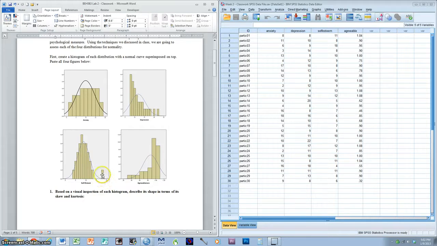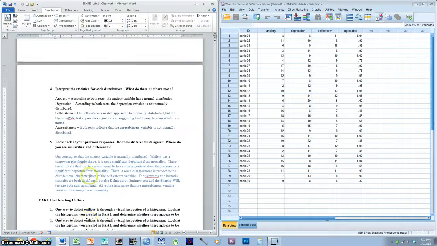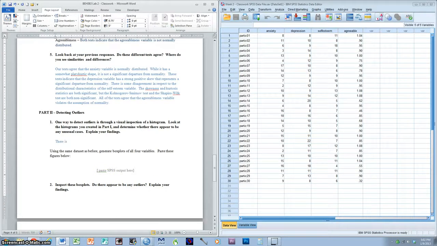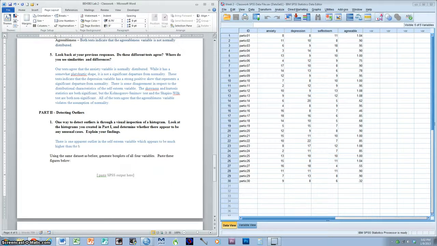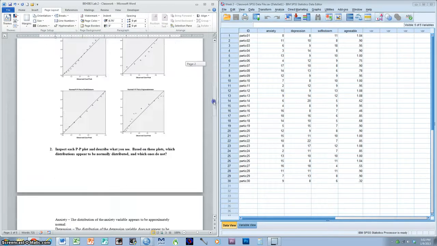So this is a higher value, a value that's significantly higher than, substantially higher than the rest of the observations. Let's say something about that. So we could say that there is one apparent outlier in the self-esteem variable, which appears to be much higher than the rest of the distribution. So it's a very informal way of assessing for outliers. We just take a look and say, hey, that looks like an outlier. But in a situation like this, it's a lot tougher. How do you decide if that's an outlier? It doesn't seem to be, but that's why we have other ways of assessing, right?